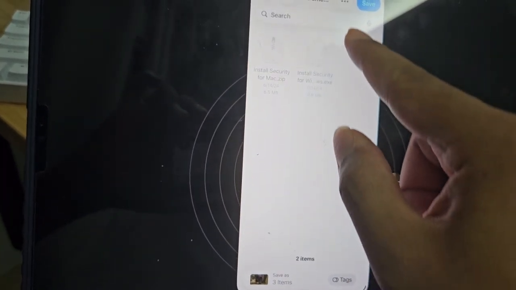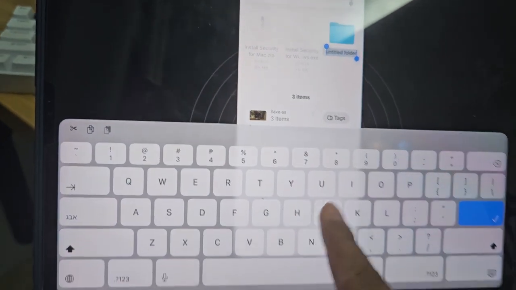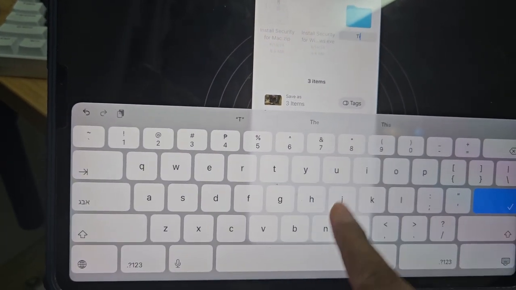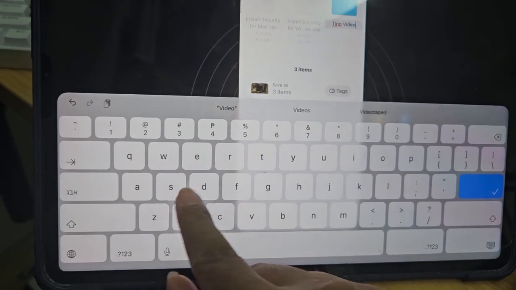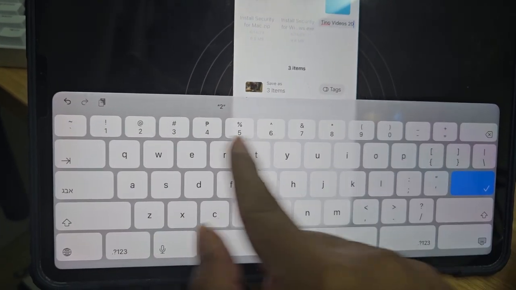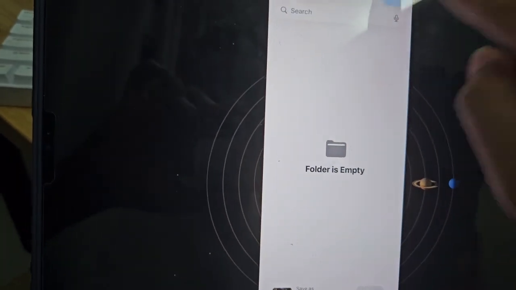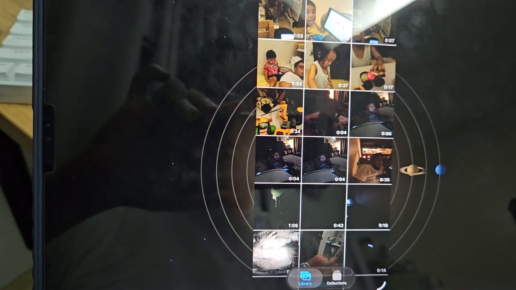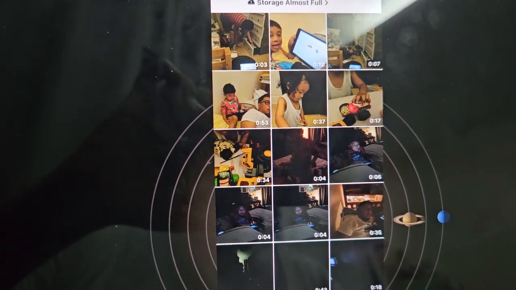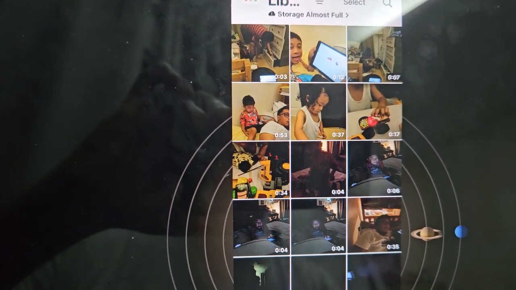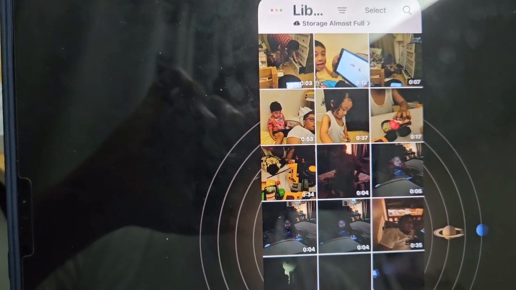So there, you can create a new folder called Tino Videos 2025, and then you save your files there. So that's it. That is how to export unmodified photos from the Photos app to an external hard drive using the latest iPadOS 26.